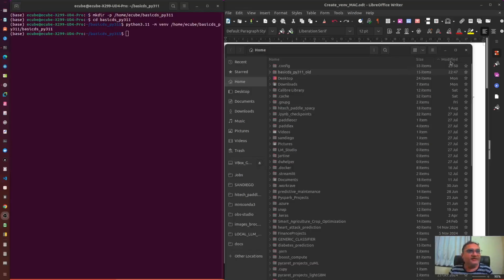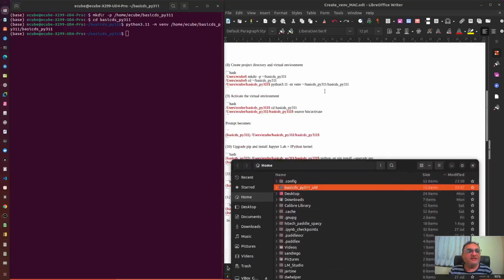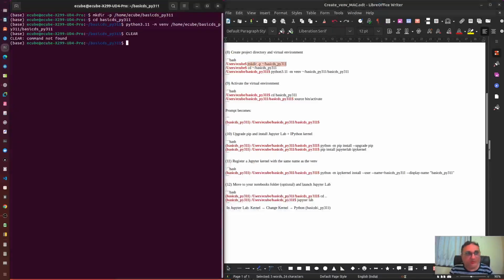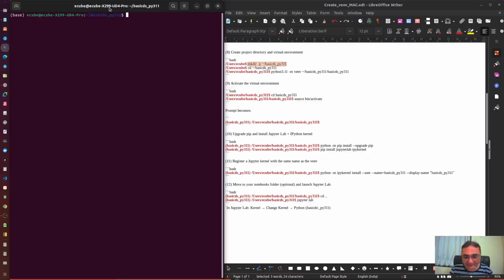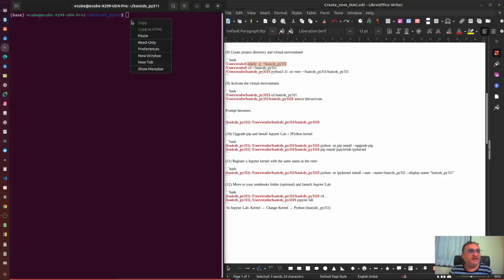So now in this Mac base environment, there is no basic ds pi 311, so we will create it. And these are the steps. The steps remain the same whether you are on Mac or on Ubuntu. That is one good thing about Mac compared to Windows: when you require a transition to Ubuntu or any Linux based system, it makes it easier for you. Okay, so let us create that directory.